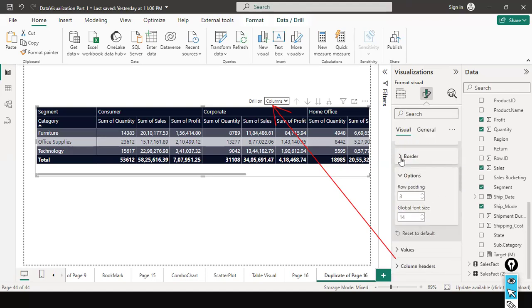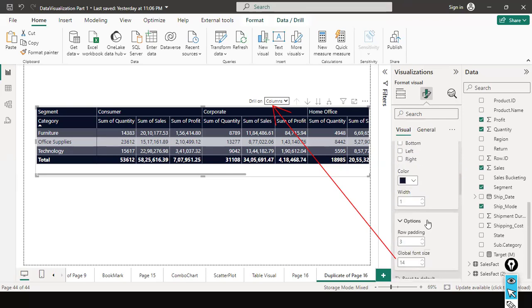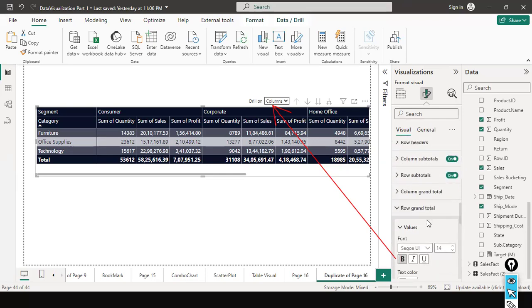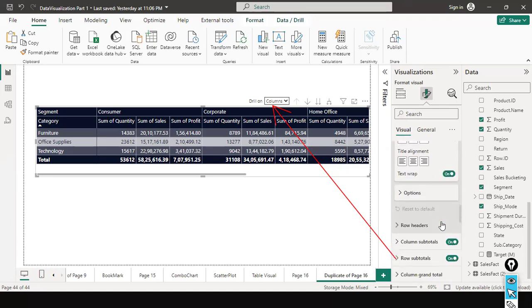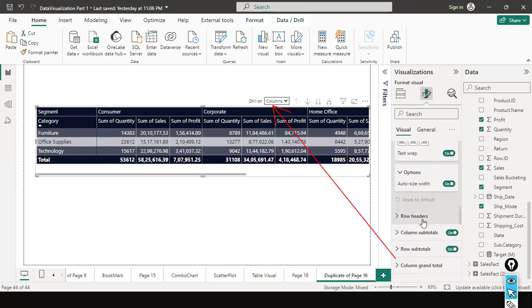And then here the border, right? So you can see the border, all the things. Borders, you can change it. Row headers, column headers. The column headers options are available. Auto size width, that's all. The row headers.